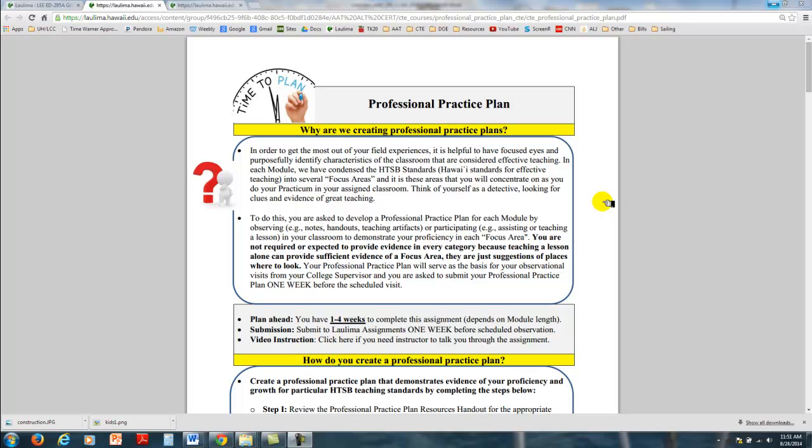The first thing to understand is, why are we doing these practice plans? Well, there's a lot of information to cover during a teaching practicum. And this practice plan is to give you the focus that you need to concentrate on the areas of the Hawaii Teachers Standards. Those are the standards for effective teaching, divided into several focus areas. And these are the things that you're going to concentrate on as you do your practicum for that particular module.